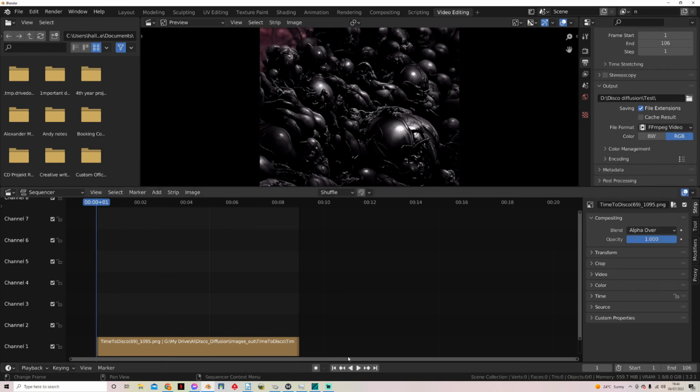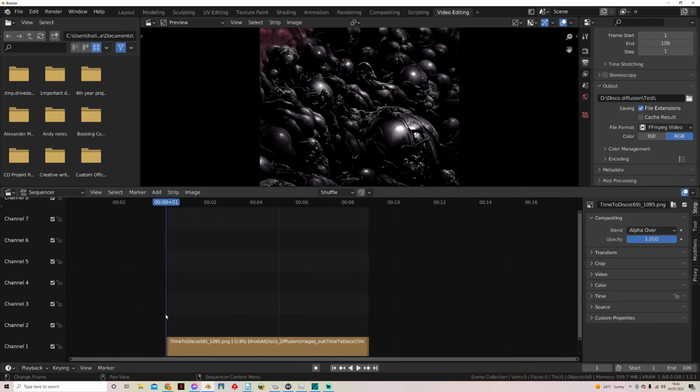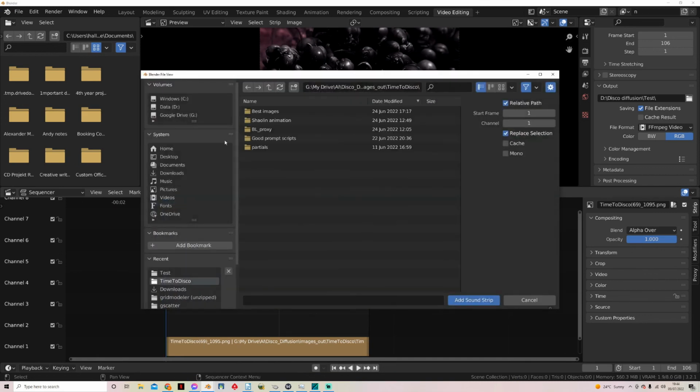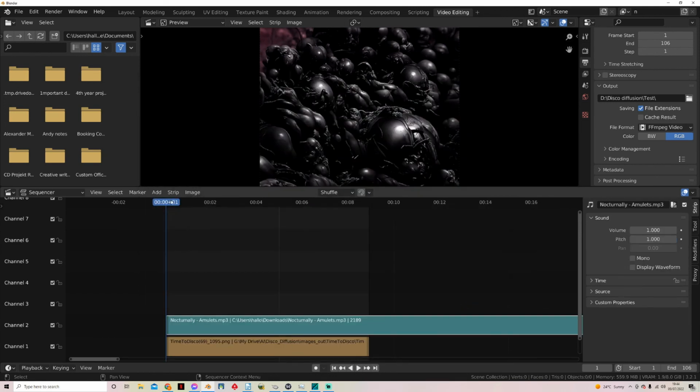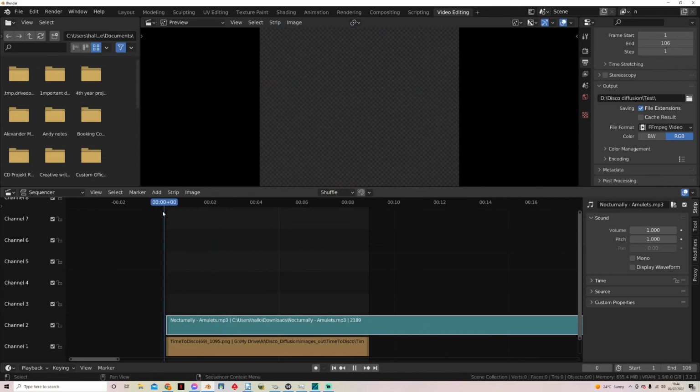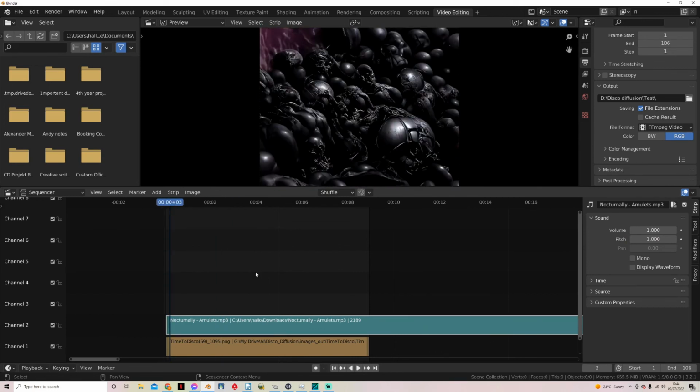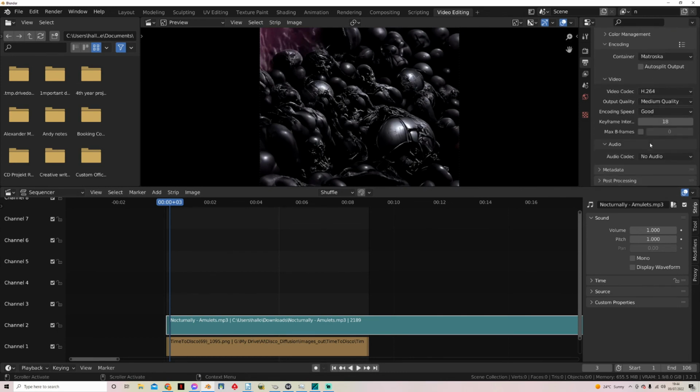And then if you do have sound, let's just get some sound in here. If I press Shift A, sound, navigate to some downloaded music. I'm using YouTube's audio library. You can see that this has now imported some sound. So in the output settings, just go to encoding, and go down to audio and set audio to MP3. So now we're ready to export our video.